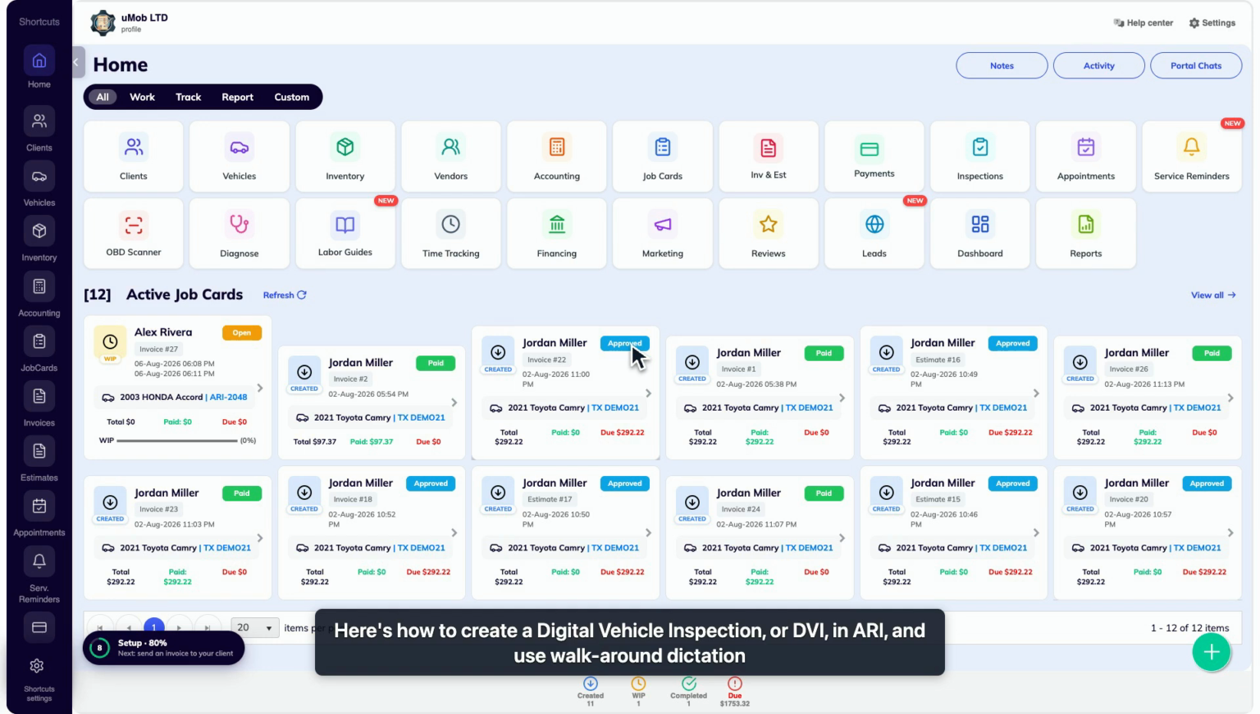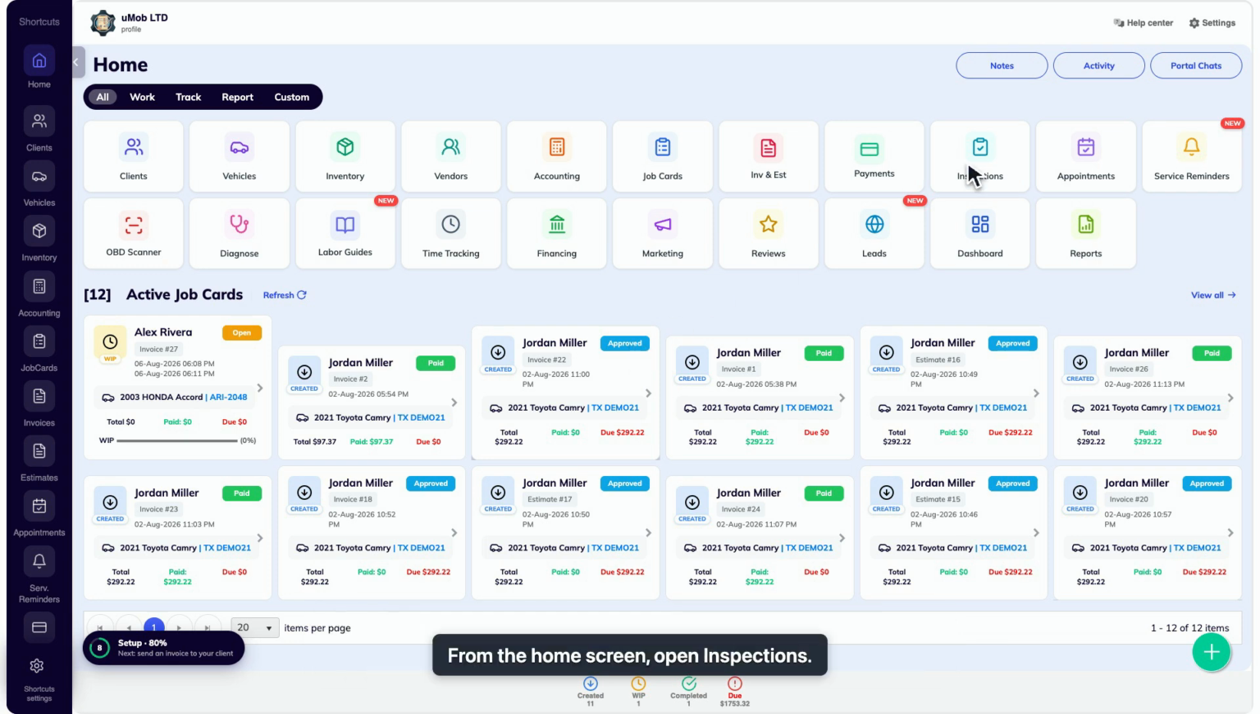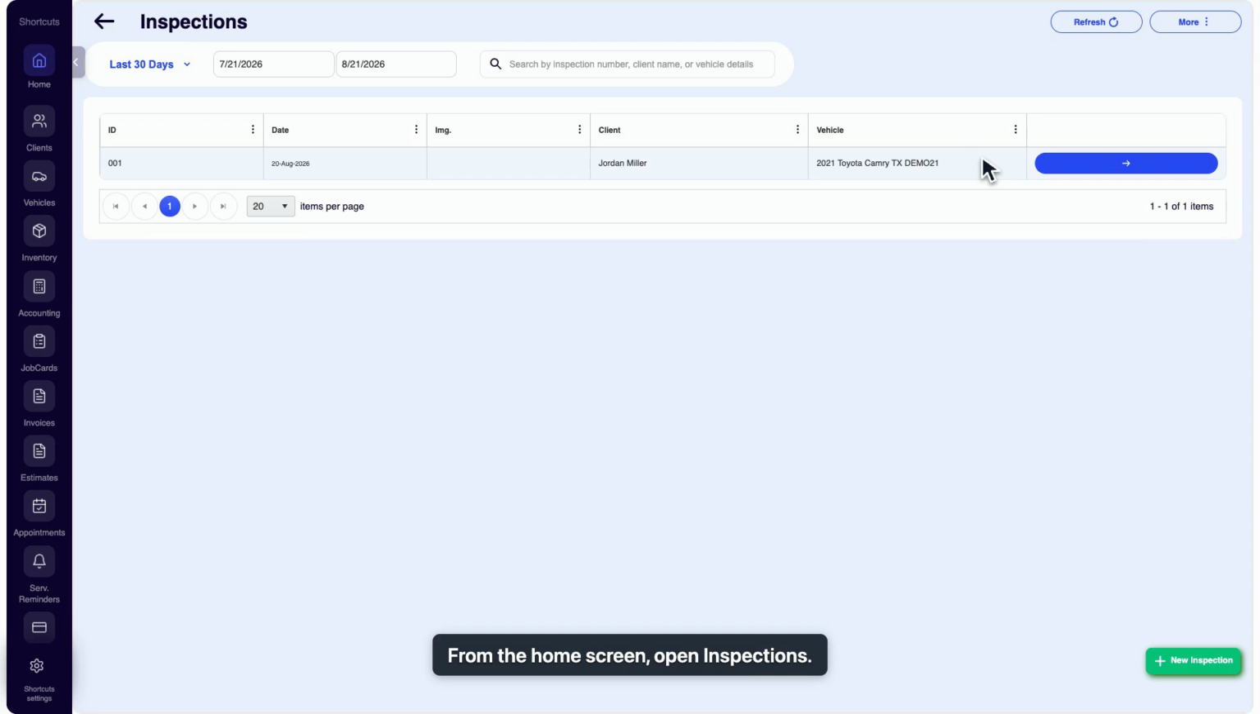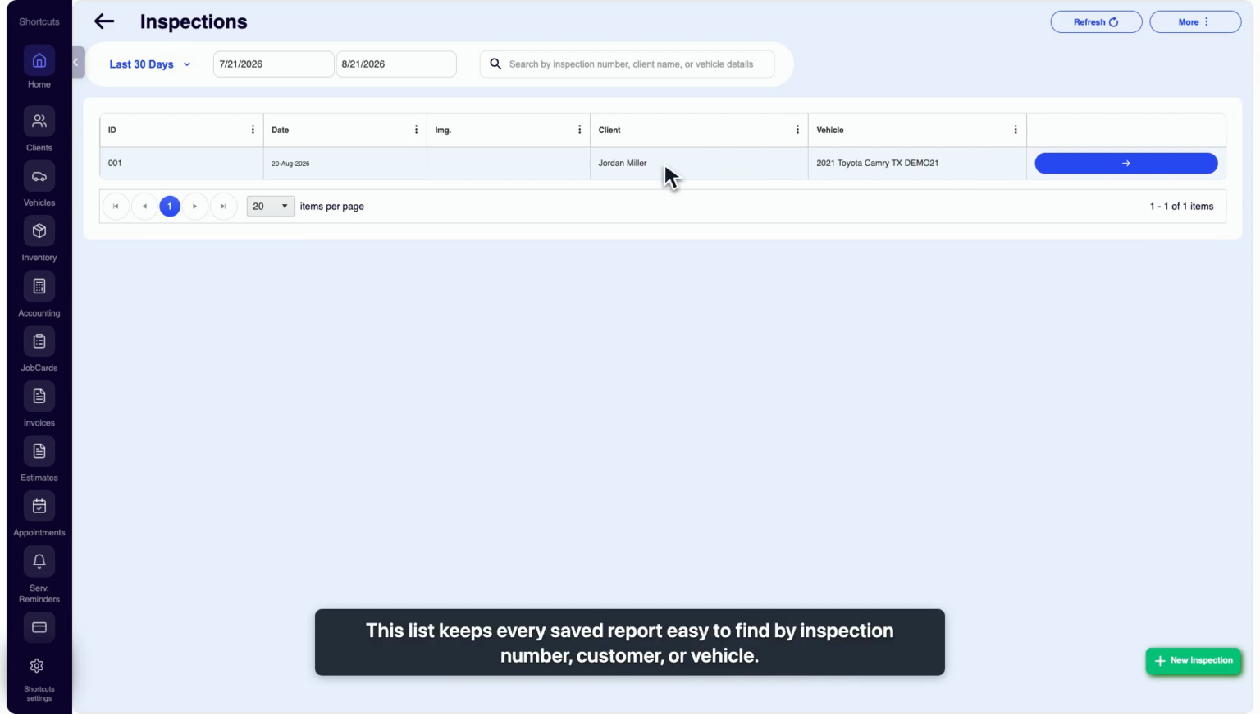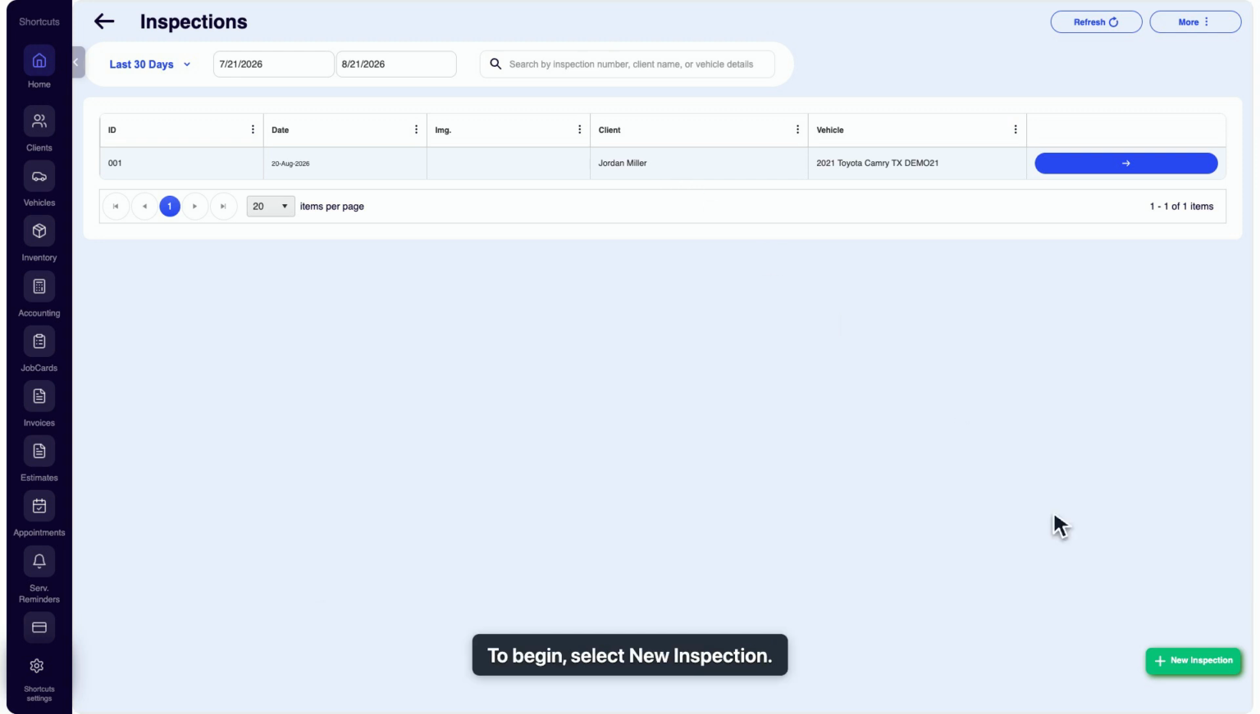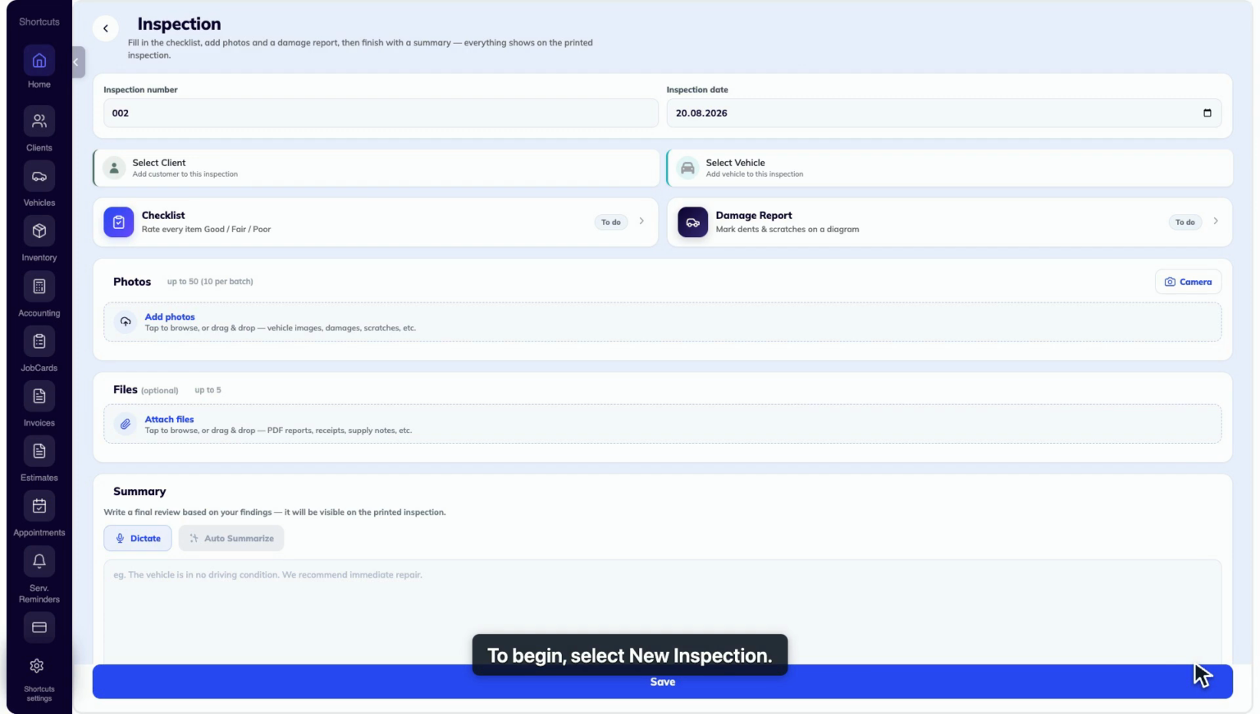Here's how to create a digital vehicle inspection, or DVI, in ARI and use Walkaround Dictation to turn one spoken pass around a vehicle into organized checklist findings. From the home screen, open Inspections. This list keeps every saved report easy to find by inspection number, customer, or vehicle. To begin, select New Inspection.